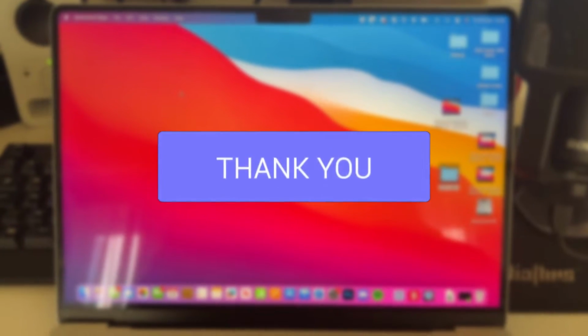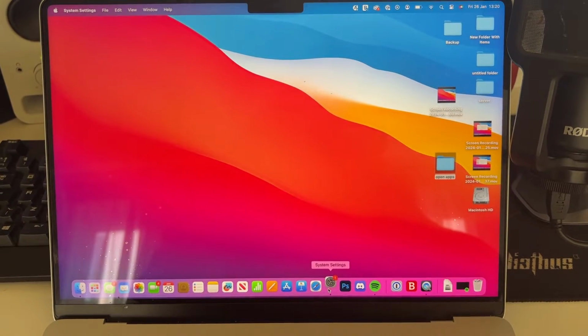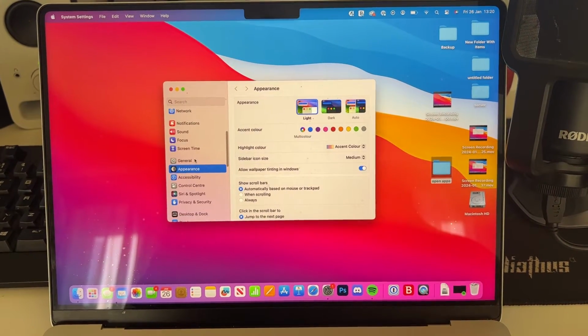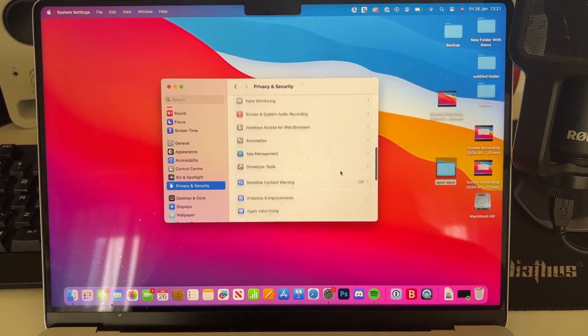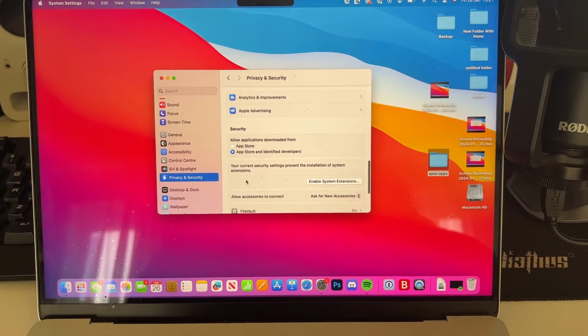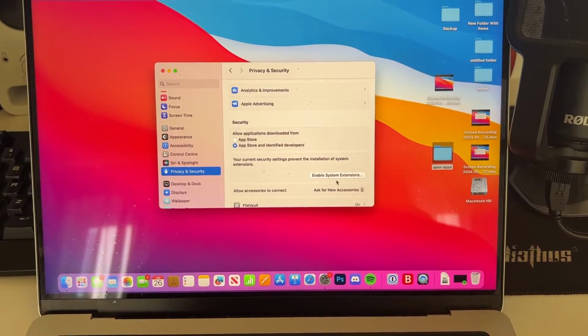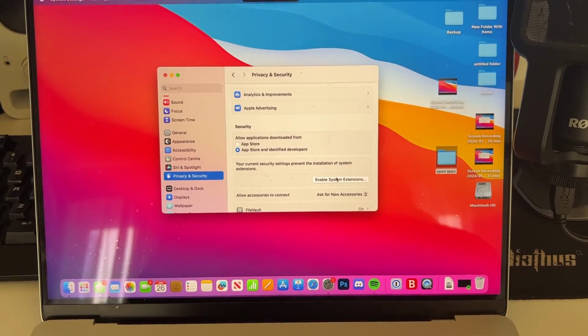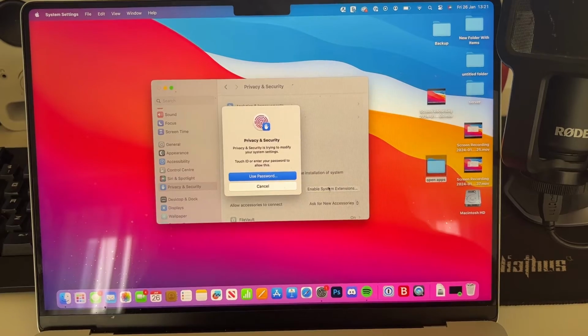So you would have had a pop-up saying you need to go and enable system extensions. And then if you go into your system settings, then scroll down the left here, down to privacy and security, scroll down here to security. And in here, you would have had a message saying something like, this extension was blocked, press allow. And then when you press allow, it then says enable system extensions. So go and press on enable system extensions.